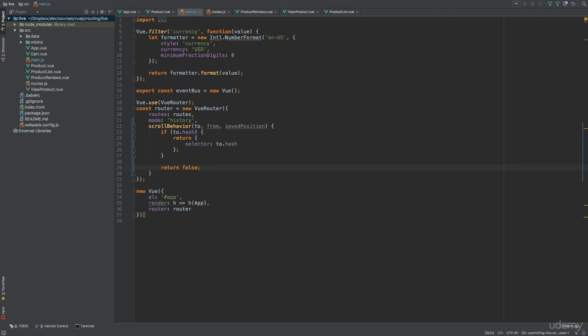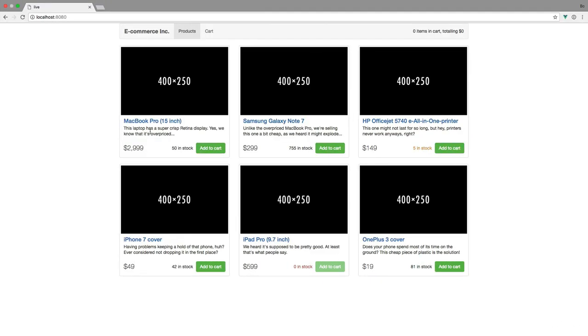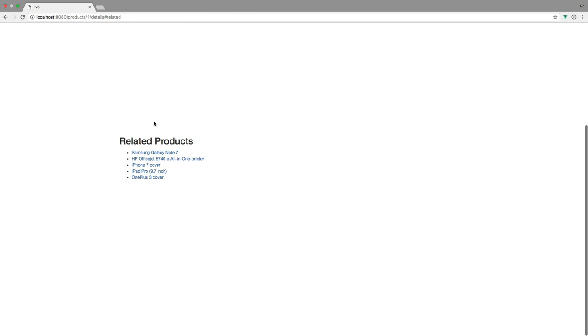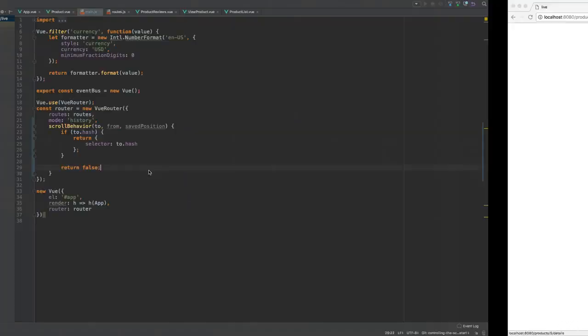Let's take it for a spin and see if it works. So let's just click some product link. As you can see, the browser now scrolls down when we navigate to the page because of the hash fragment. That's exactly what we're looking for, so that's awesome. Now there is something else I want to take care of. If I click to navigate to a related product, notice how the scroll position remains the same. Honestly, that doesn't look so great, and we probably want to scroll to the top of the page when doing so. So let's do that.